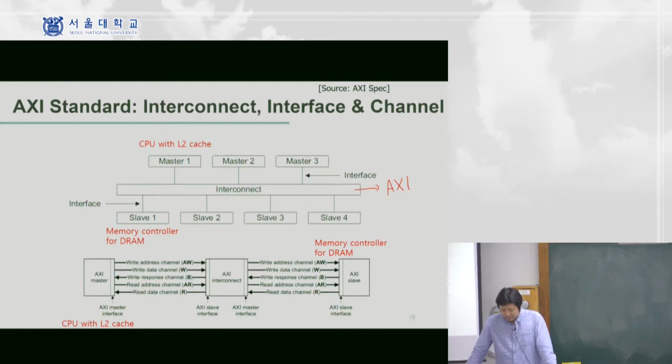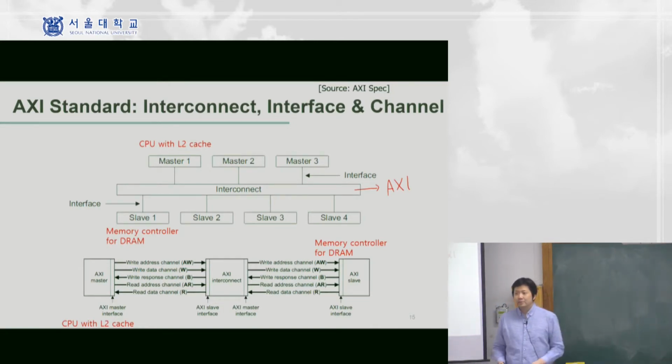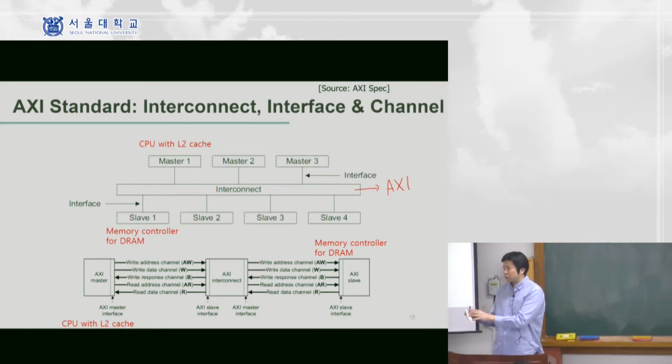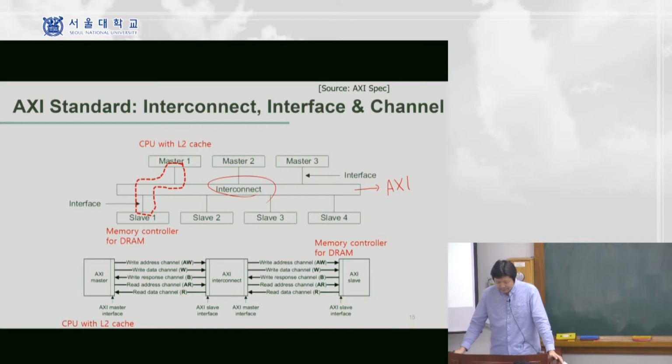In this specific example, maybe the master could be a CPU with a cache, and maybe the slave is some memory. If you have a cache miss, then the request must be forwarded to the memory controller, so that the memory controller issues a request to the DRAM to read a requested block from DRAM, right? So that's the interconnect connecting this master and slave, in this standard AXI. This one is kind of another block, right? This is the AXI interconnect, this one is the master, and this one is the slave.